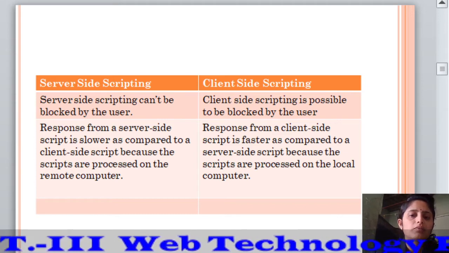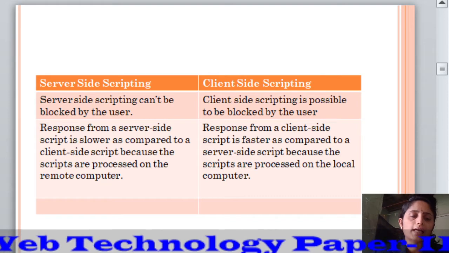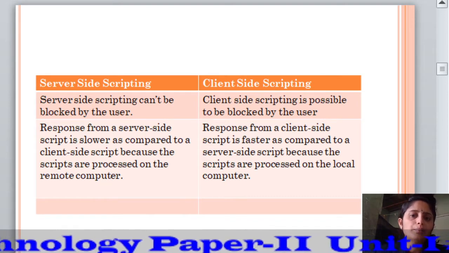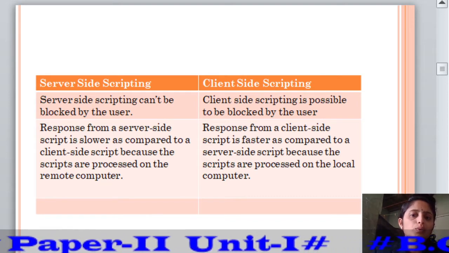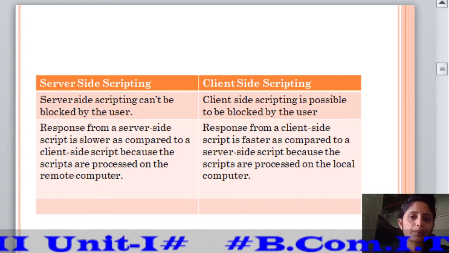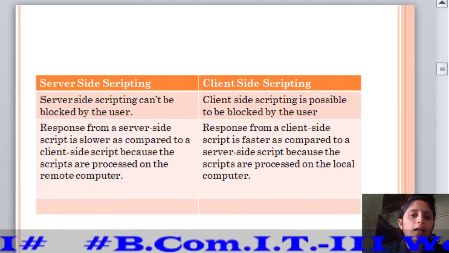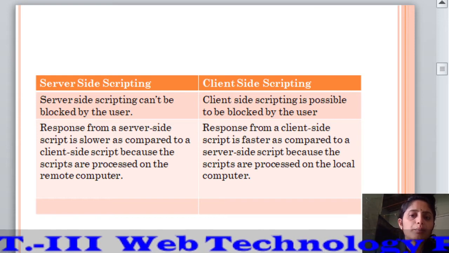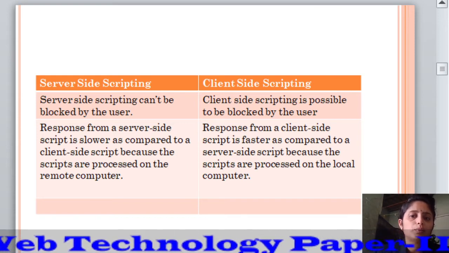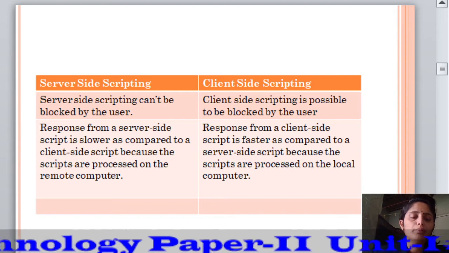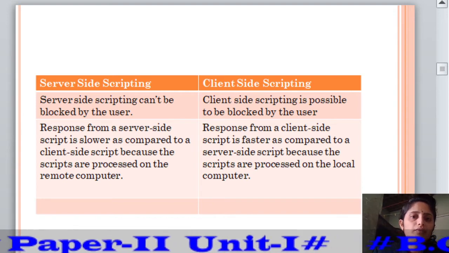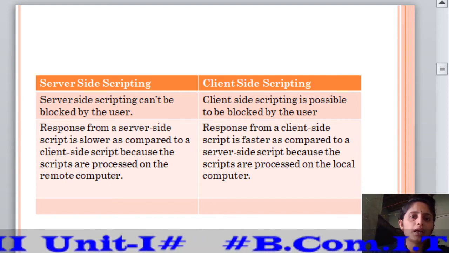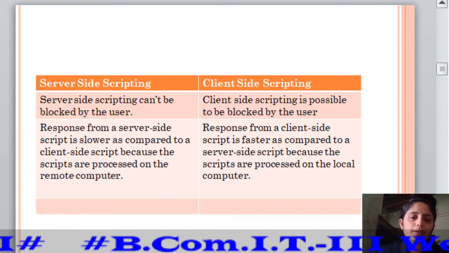Response from server-side scripting is slower as compared to client-side scripting because the scripts are processed on the remote computer. Response from client-side scripting is faster as compared to server-side scripting because the scripts are processed on the local computer. These are the main differences between server-side scripting and client-side scripting.